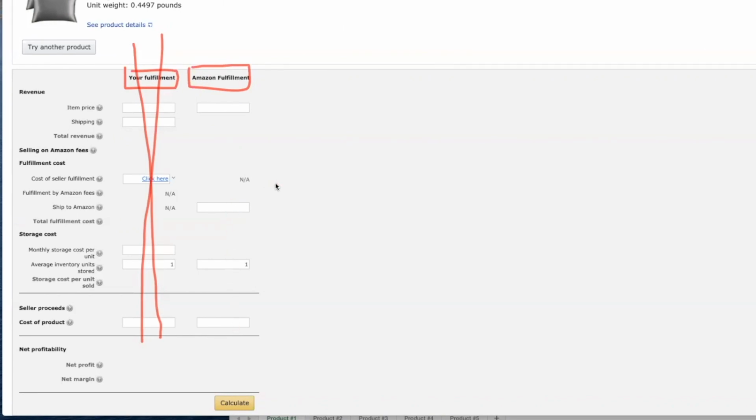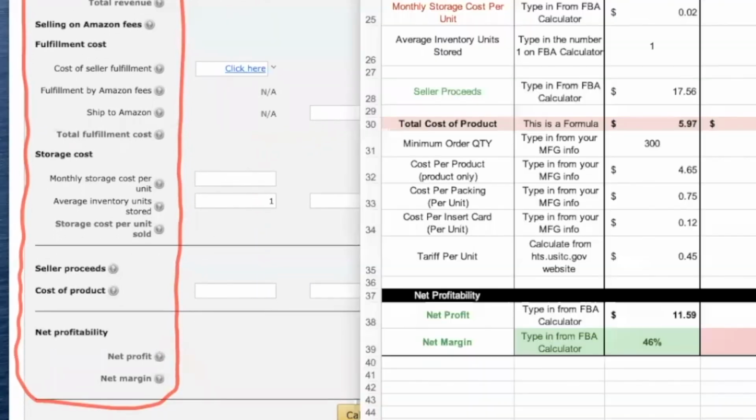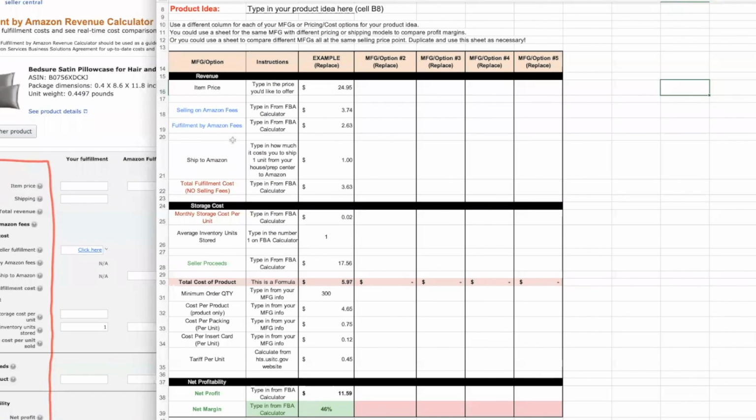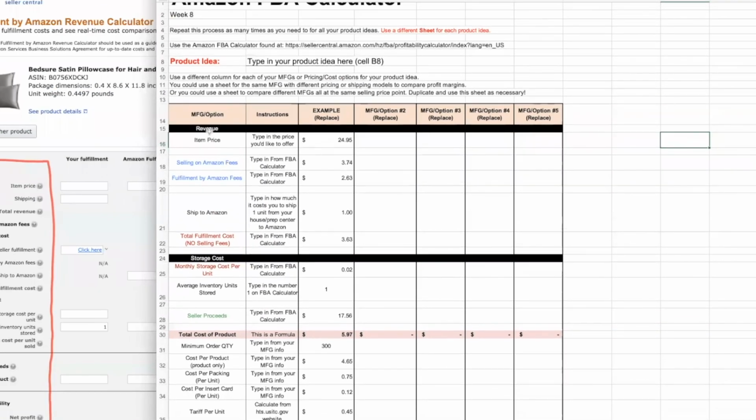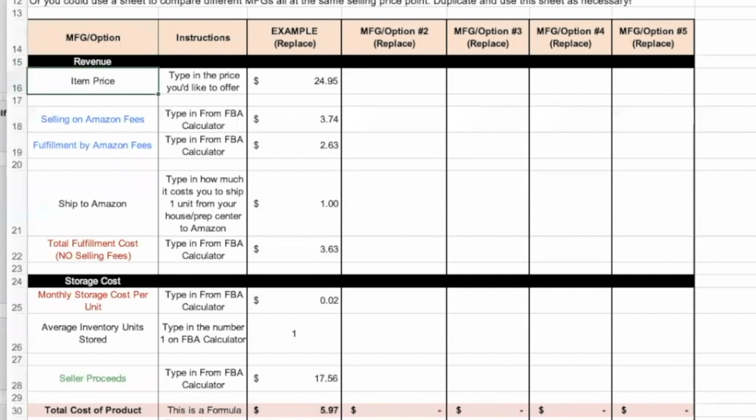So what I've done is I've essentially taken these rows right here on the Amazon FBA calculator, and I have put them right here on this worksheet. So you'll see a lot of stuff is kind of the same. So right here, we've got revenue. Then under that, we've got item price. I don't have a shipping line.